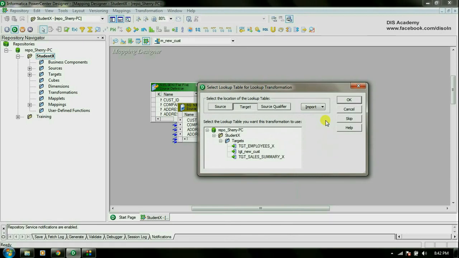Here you have the option to choose the definition either from the source definition or from the target, or you can use the definition of the table from the source qualifier itself. If the definition of your lookup table is not available either in the source, target, or in the source qualifier, you can pull the information either from the relational table or the flat file. So I'm going to import it from the database.